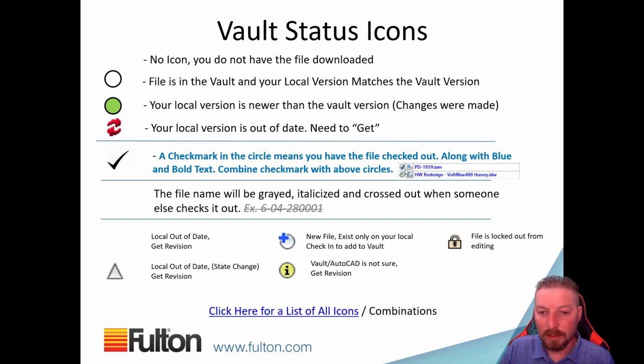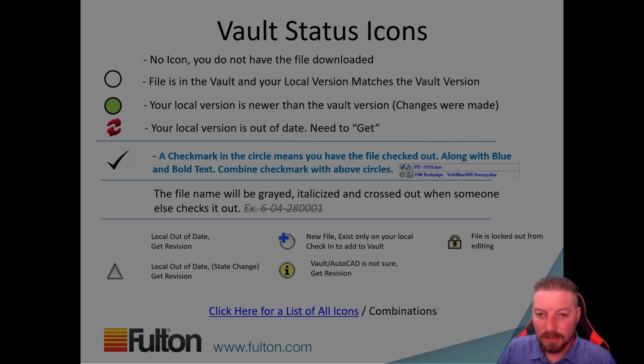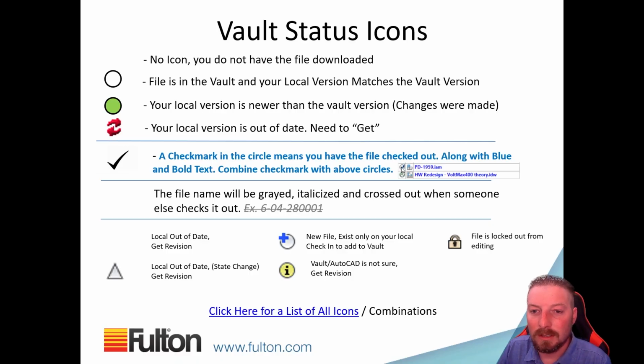So when I'm looking at these files over here, when I see this white circle with a check mark through it, that means I have it checked out, but I have not made any changes, or at least I have not saved any changes. So we can actually use this when we're looking at undo checkout in a little bit.